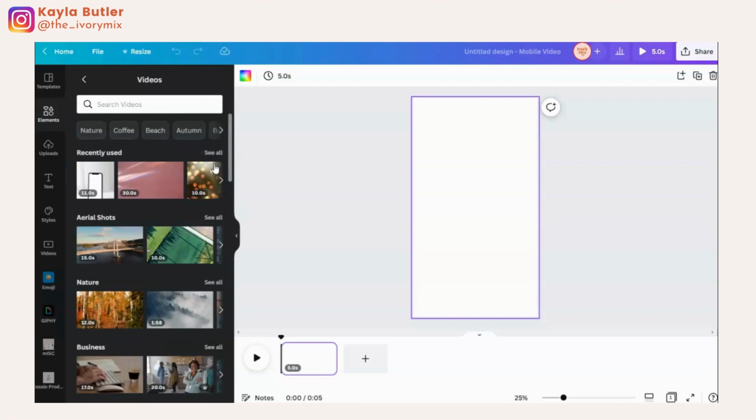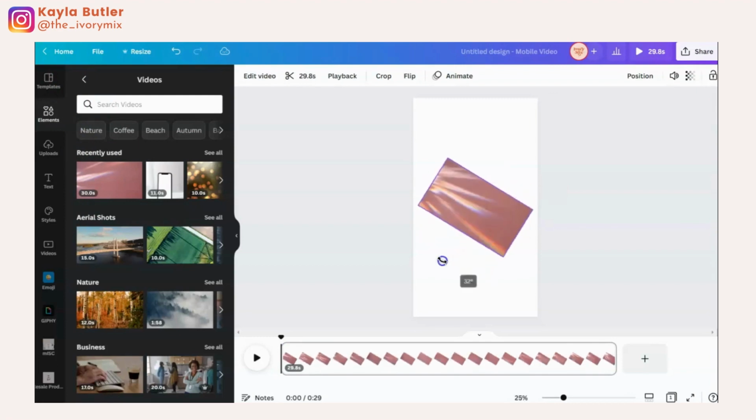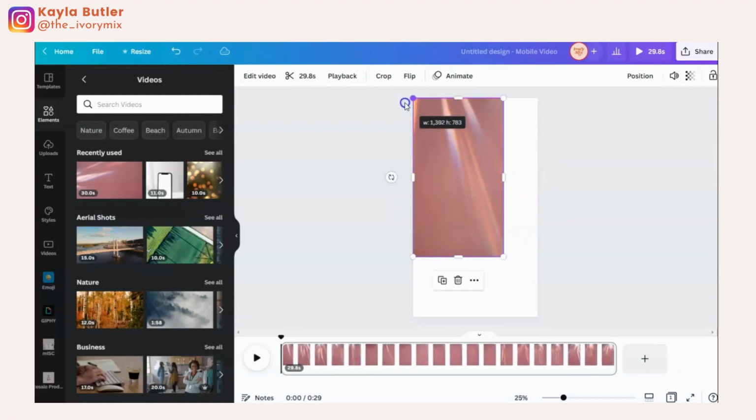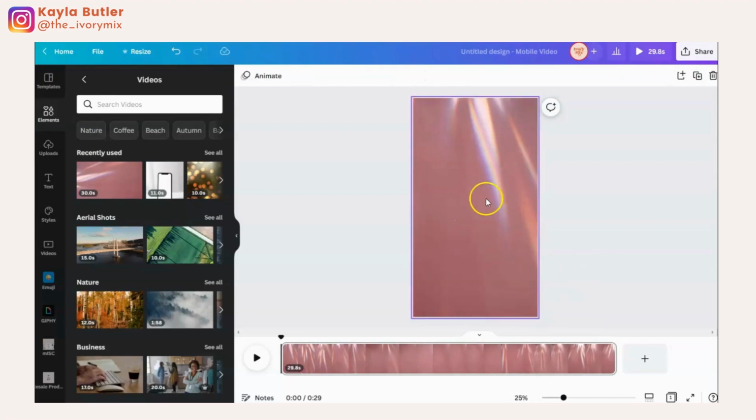So you can click on see all, and I've got a couple that I've shown you in the previous clip of the different videos, but let me show you how I found these. So this one is a horizontal video that I actually just turned sideways to use vertical, and I scaled it to the size of my template. And then I placed a mock-up in front of this video.